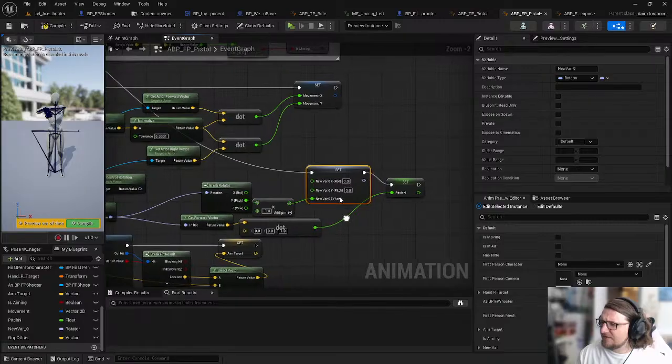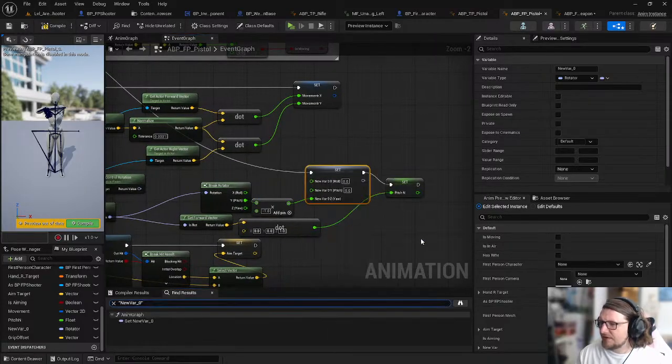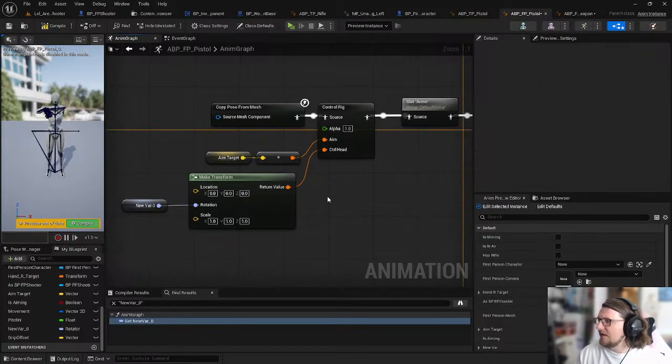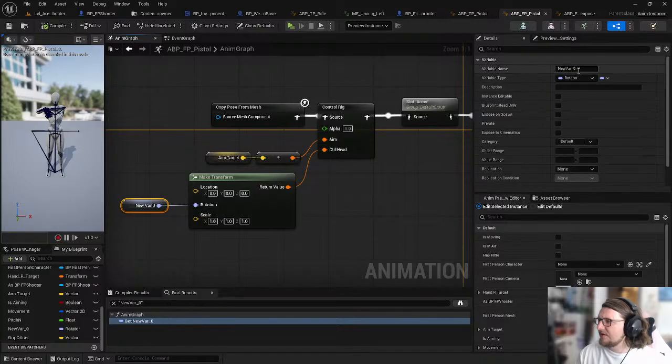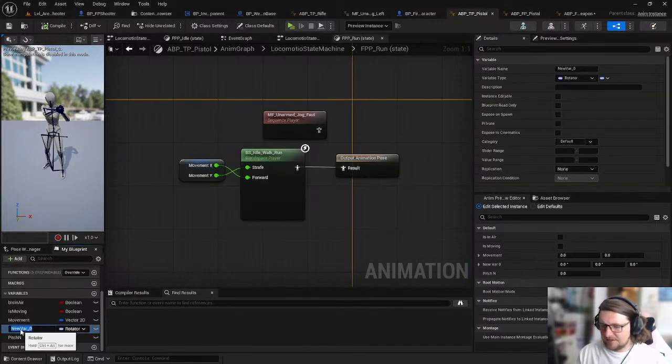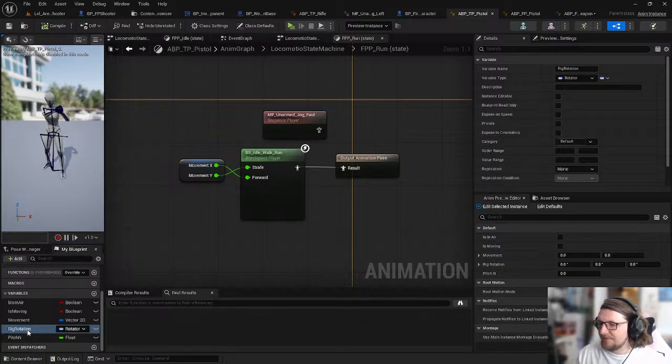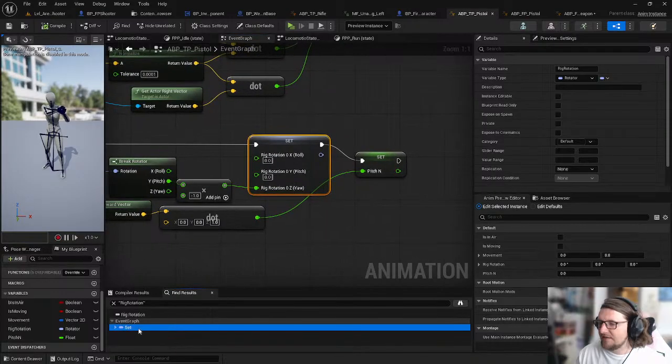This other Nuva, I don't know where that's used, so let's go find out. We've got it in the anim graph. It's used for the control rig. We'll just call it rig rotation. Okay. I don't know if that's needed in the third person. Well, that was in the first person. So we've got rig rotation in here. We're setting it, but we're never using it.